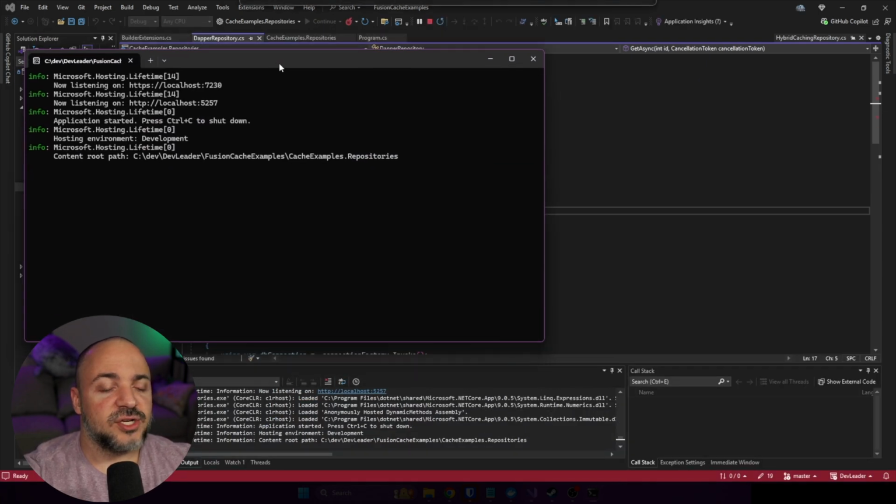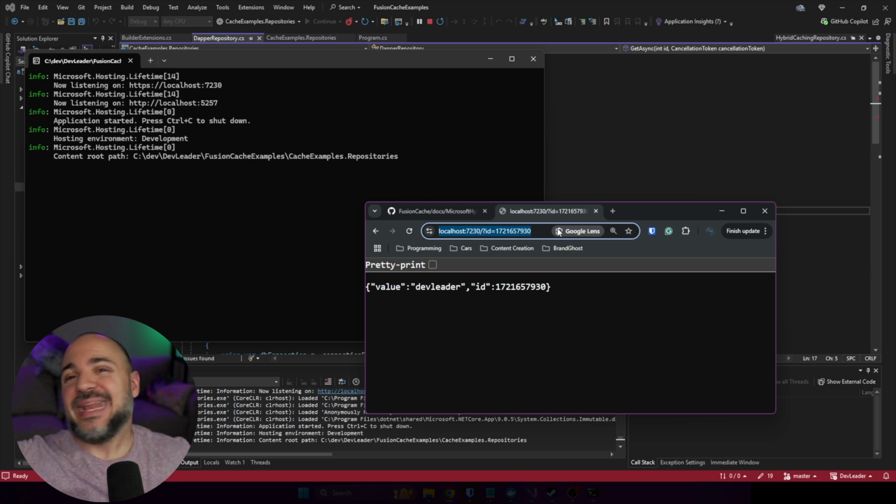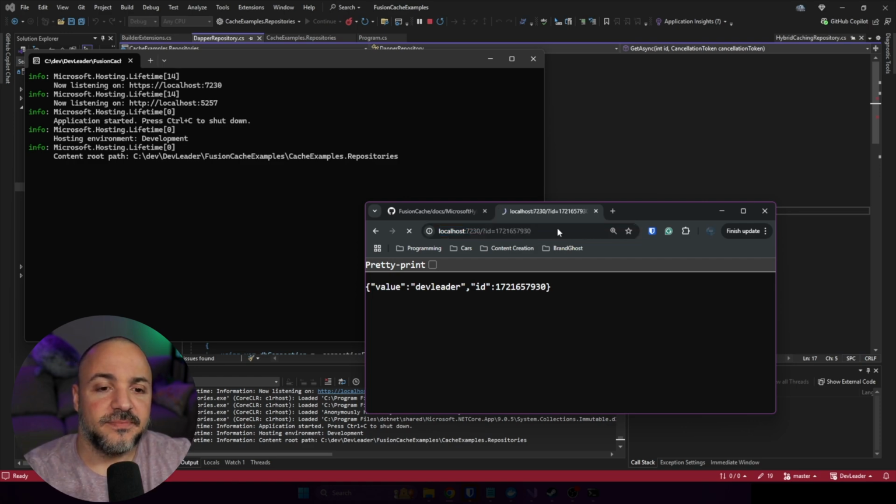Okay, so the application's running. I'm going to go back to the browser, and when I press enter here, the order of operations we should see are that we're going to hit a breakpoint in the constructor of the Dapper repository because it's saying, hey, I need this dependency passed in. But then what's going to happen is that we should be able to get this from Redis thanks to FusionCache. So let's press enter.